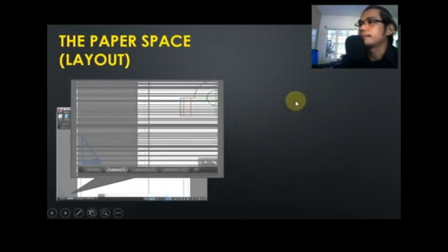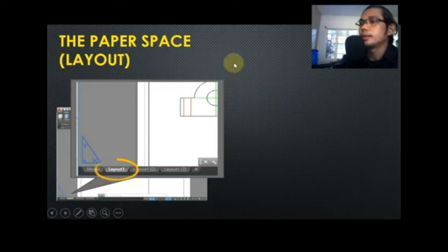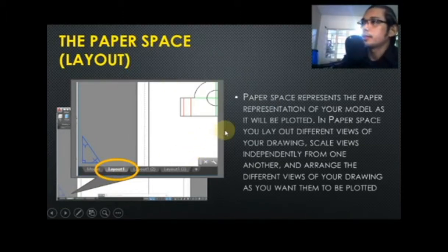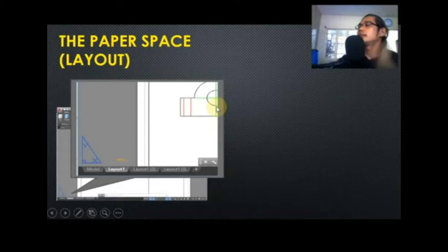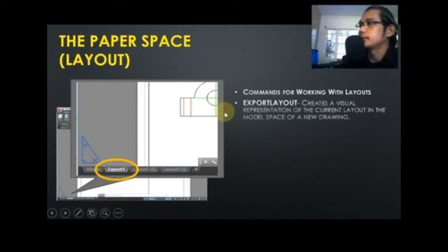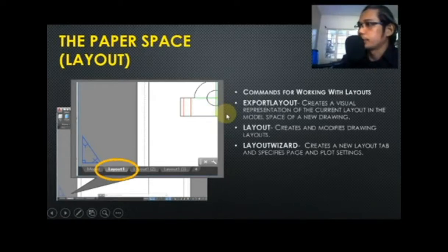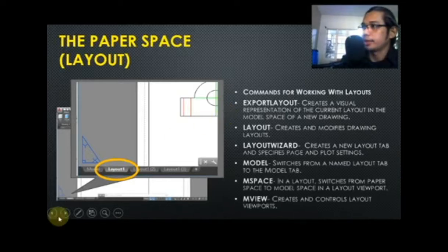Okay, next, we're not done yet. Now we are in a paper space layout where you can find it also in the lower right corner and just beside the model. Okay, so the paper space represents the paper presentation of your model. It's like an overview of your output in paper. So now let's start looking for it. Or export layout. Okay, let's start with the export layout.